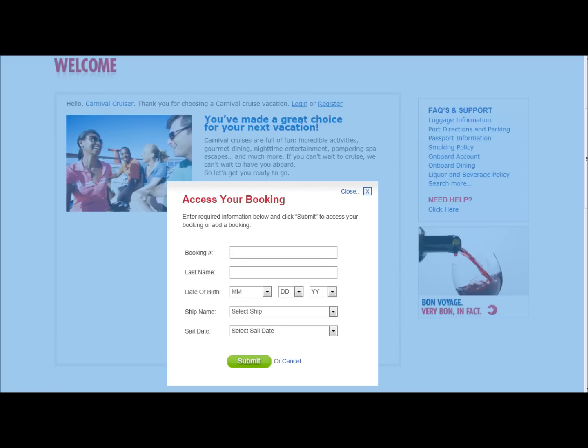For this particular, this is a made-up booking, but I just wanted to go ahead and show you how to do this. Their booking number is 51WLM0. Their last name is Cruiser. We have Joe and Jane cruising with us this time around, and the birth date we made up as January 1st, 1980. Nice, easy birthday to remember.